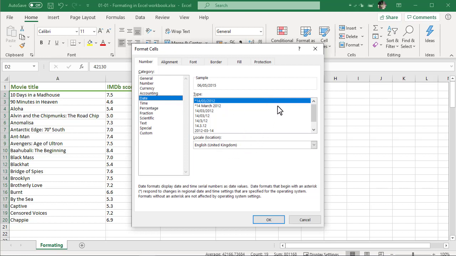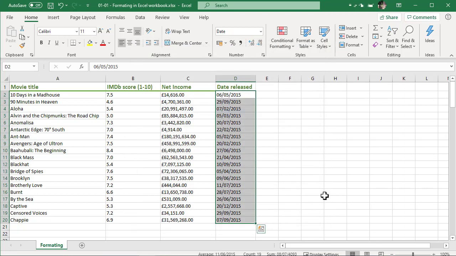Before I click OK, I suggest that you go through these categories and experiment yourself with your own data. When I click Apply or OK, we will see that those numbers are now formatted as dates. And that's how we can apply number format inside Excel.